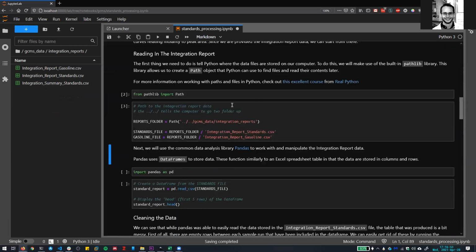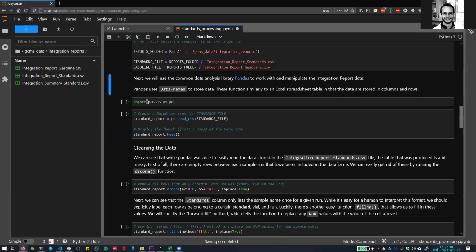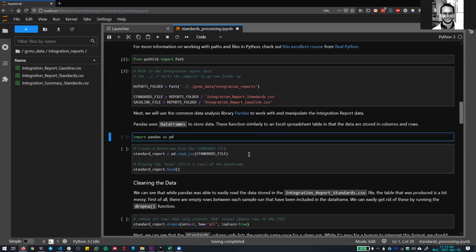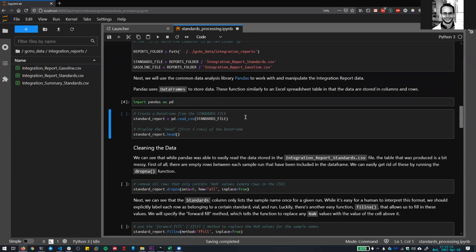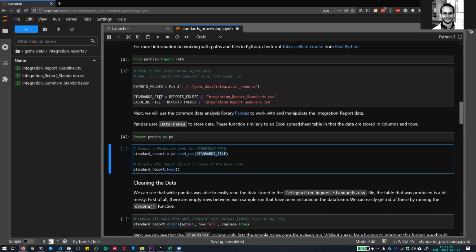There shouldn't be any errors or things like that. It's just telling you, okay, we're setting these variables here to these objects. And then next we're going to use pandas, which is a really common library for Python to work with things. It basically just makes spreadsheets, but in code. So we're going to load that. And then we're going to create this object called standard report. And I'm going to use pandas to read CSV. This is a function that the pandas library has. And then I'm going to tell this read CSV function to look at the standards file, which we defined up here.